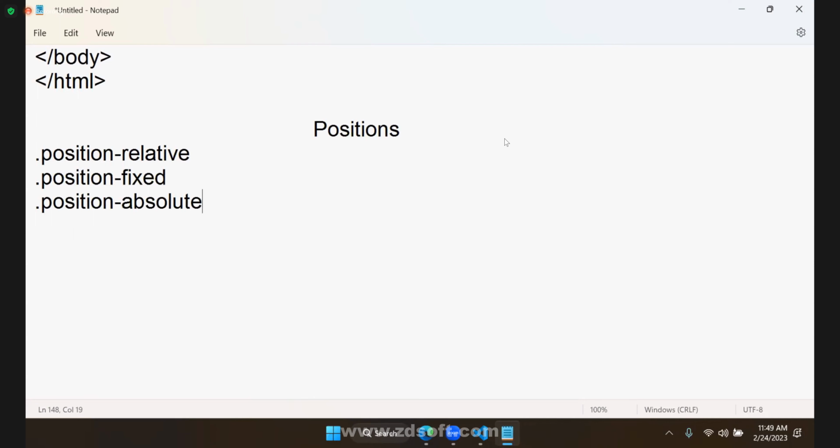Absolute. We have position static, and we have position sticky. Position sticky. It is not possible to show all examples. I will give one or two.